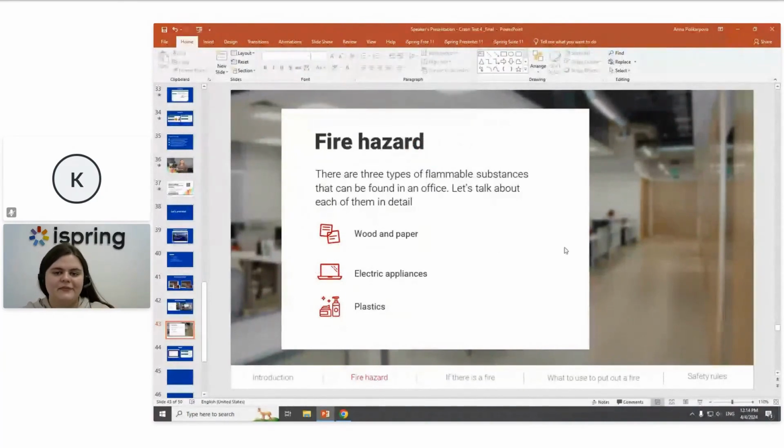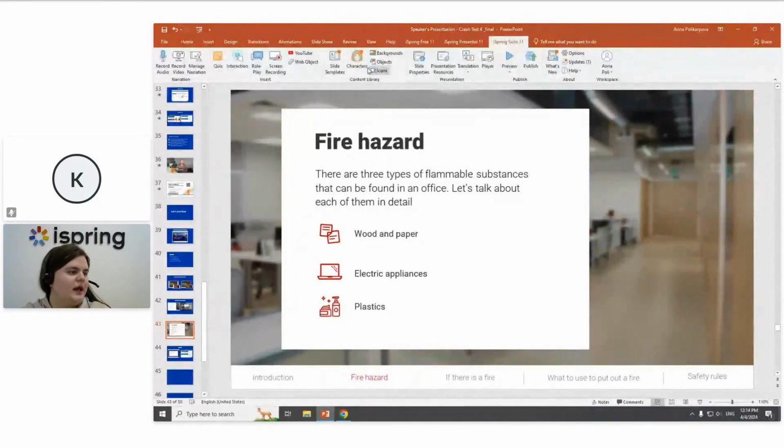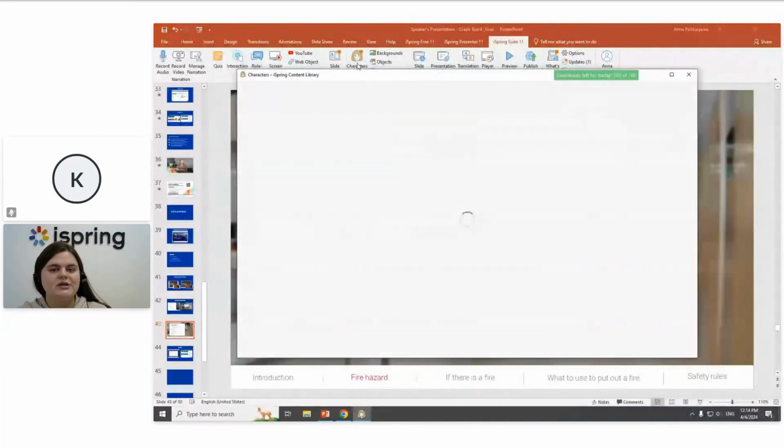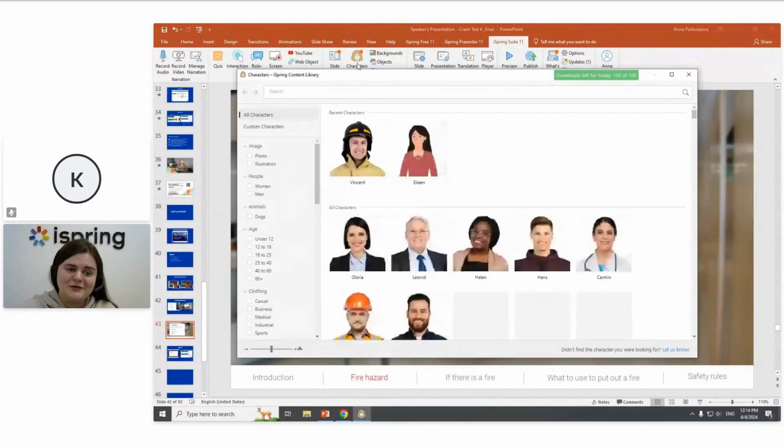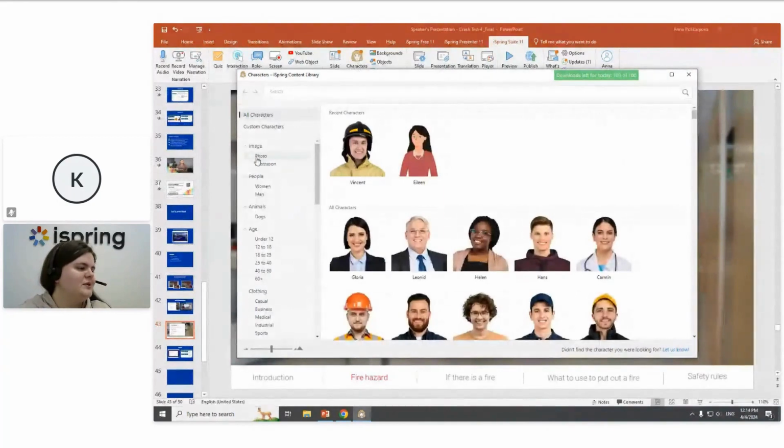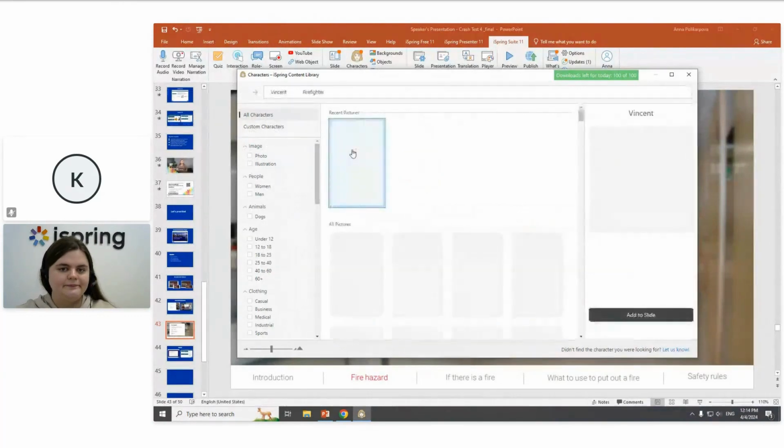Now let's quickly add a character. So how you can do this, go to the iSpring Suite again, go to character. Here you can, in the same way as it was with icons, you can use filters to find the right character in the library, to use a photo or illustration or probably create your own custom character. So we need a fireman.